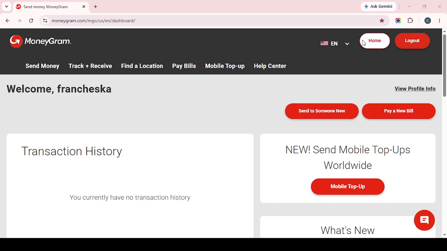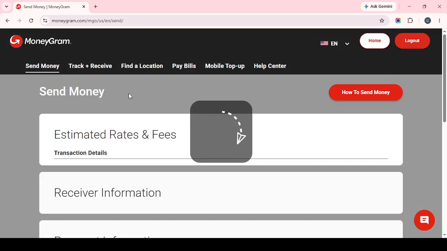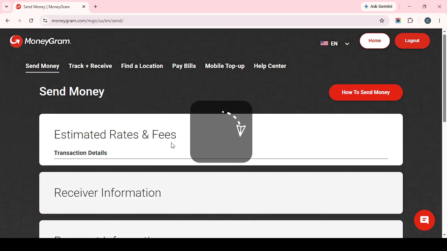Once you're signed in, navigate to your profile settings and look for the section called Payment Methods. This is where MoneyGram stores the payment options linked to your account, including any saved debit cards. Depending on the device you're using, this section may appear in a menu under your account icon, profile tab, or settings area, so take a moment to find the right page.